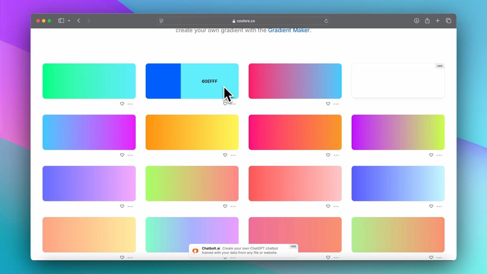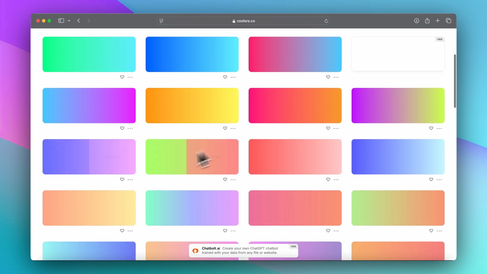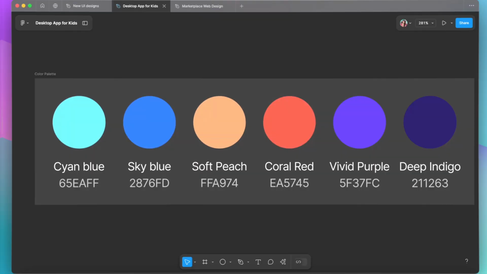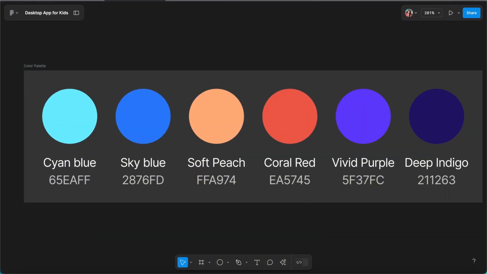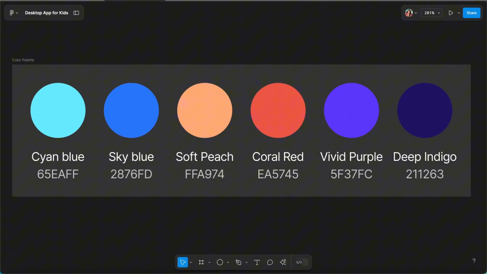So simply hover over the color and you will see the hex color code. Simply click on it and it will copy. So this is the color palette that I chose. In the next section, I'm going to show you how to create color variables.